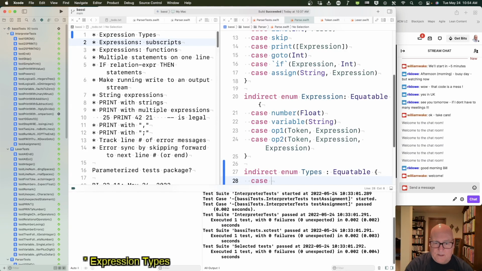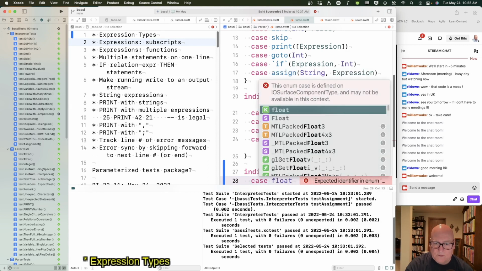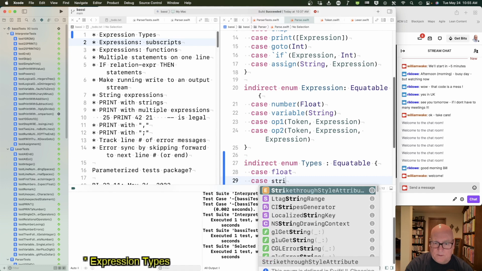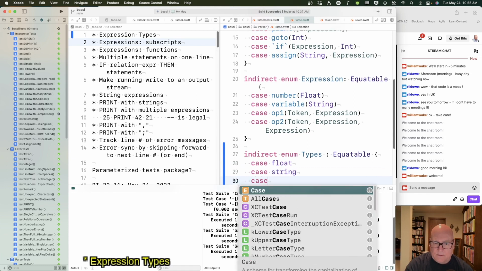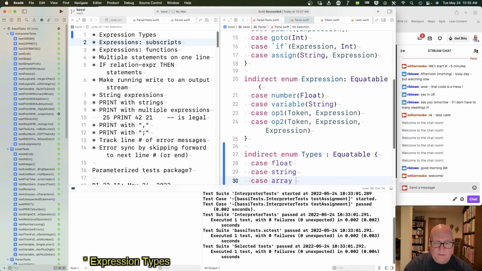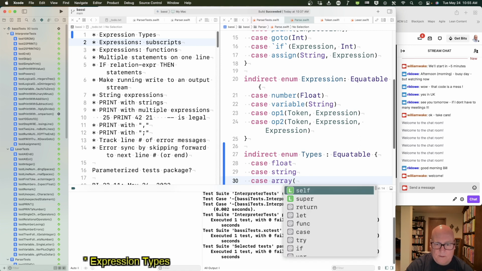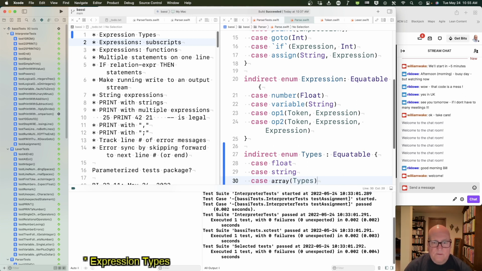We said you could be, we'll ignore integer, you could be a float. You could be a string. You could be an array. And I don't know if we need the range in there. Array of types. Okay, so array of float, array of string, array of array.